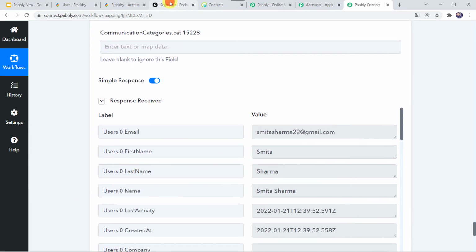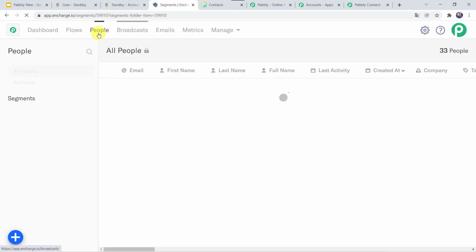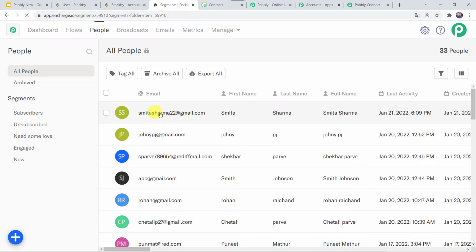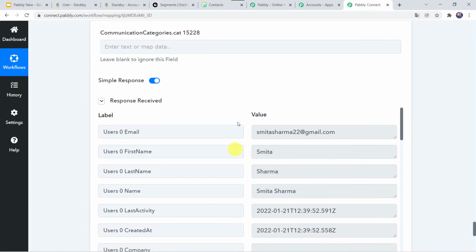So now let us check our Encharge account. Here we are on our people's section, and here we can see that Smita Sharma is added as a new contact or a new person over here. Okay. Now let's move back to Pabbly Connect. Now we want that this particular customer should be added to your Flowlu CRM account also.